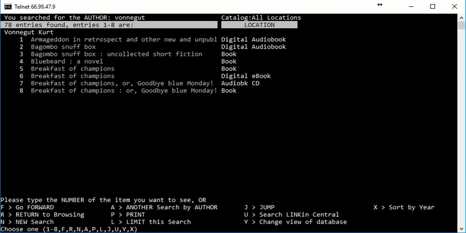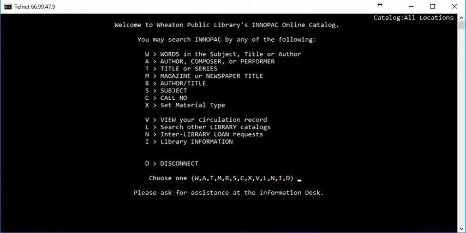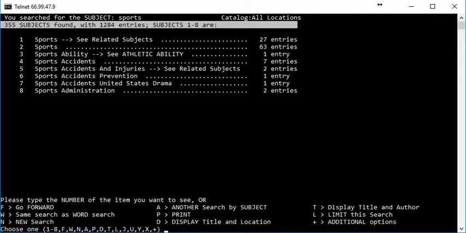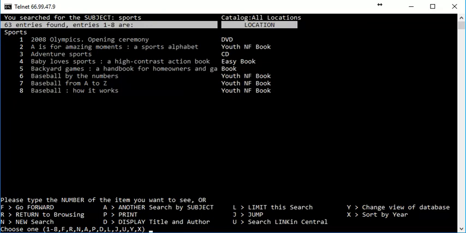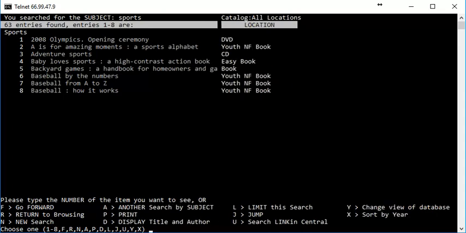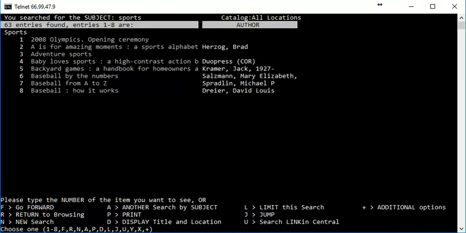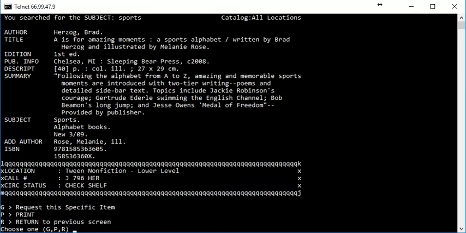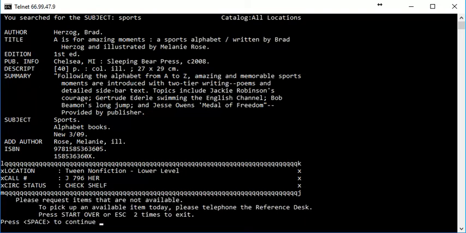Now if you search by subject, we'll do sports as they suggest, and look at the 63 entries. Now you can change the columns it displays, and here it'll display author and date, and here it'll display the title and location. And you can even put in your requests for these items.